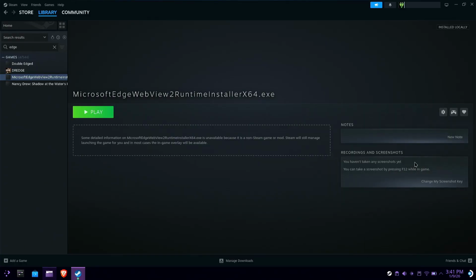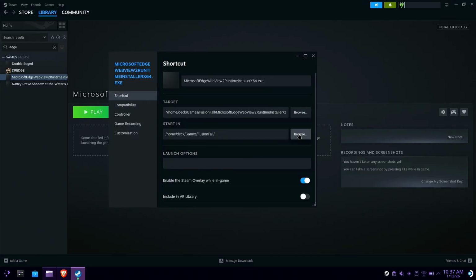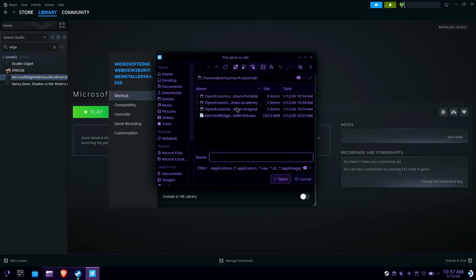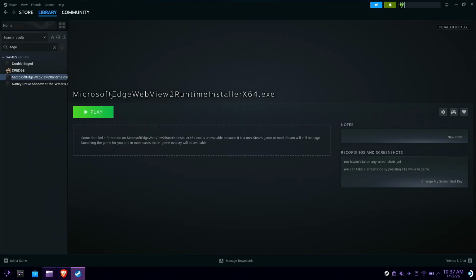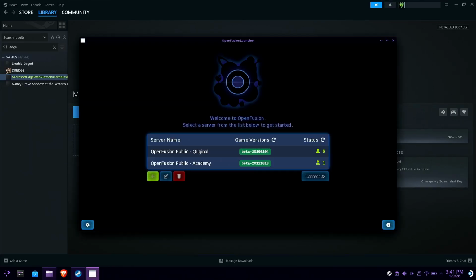Now we can go over to Properties again, Browse, and head into this folder here where the launcher is, and click play. Right, mouse is a little bit glitchy, but if you just hit this, that fixes it. For the most part it works okay in game mode. Sometimes I find I have to click the mouse for it to show up.